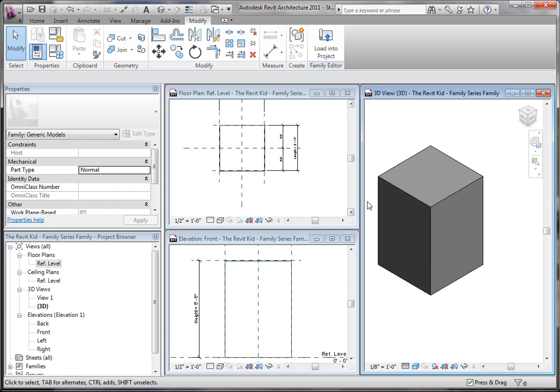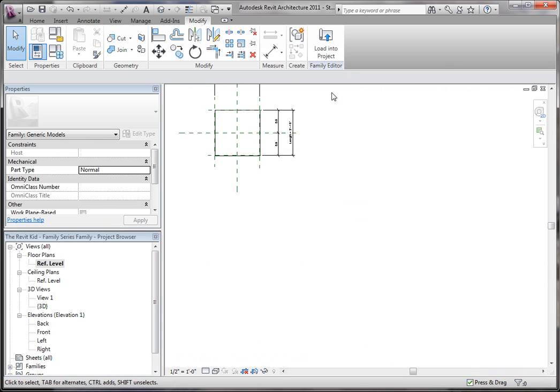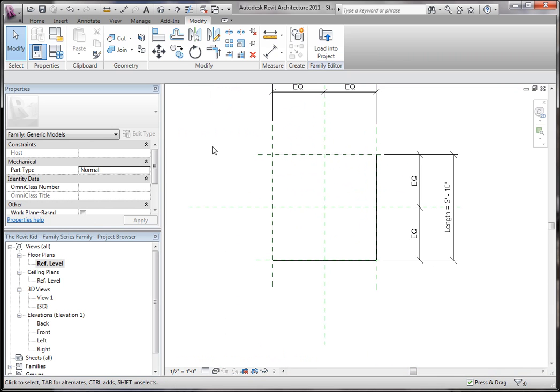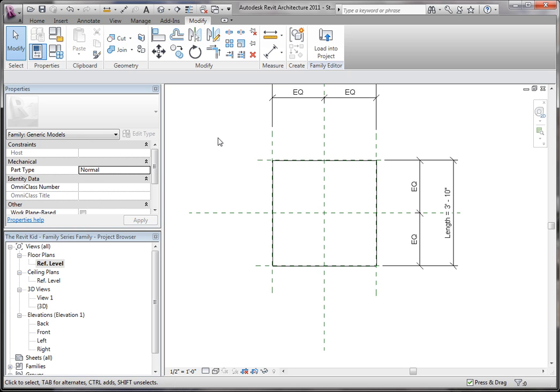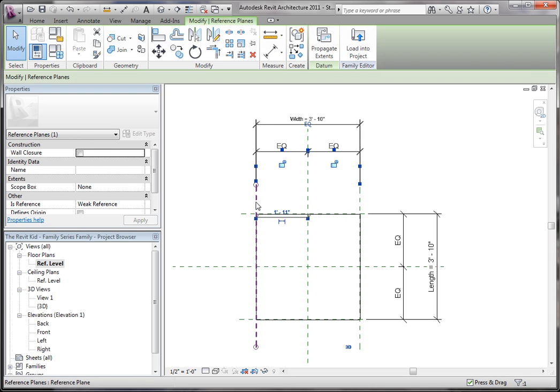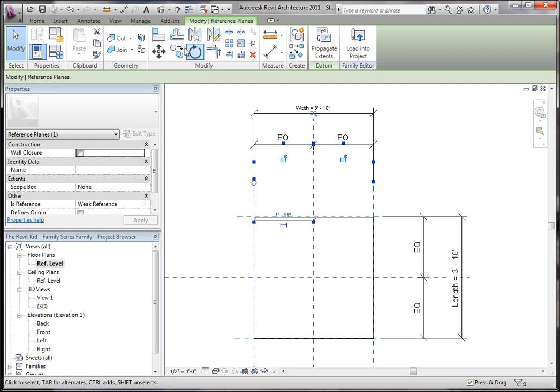So this is going to be a simple tutorial as well, but like I said, it should help. We are going to turn this cube into a coffee table or an end table, whatever you want to call it. And the first step to any family creation, as I said in the first one, is setting up your reference planes. So I'm going to take the reference planes I already had and I'm going to copy them.